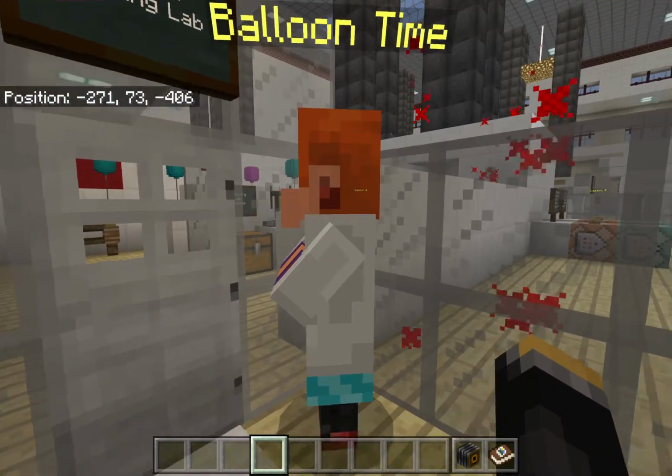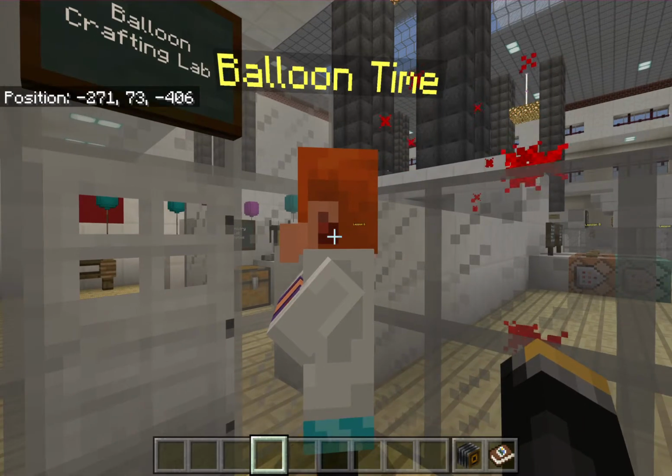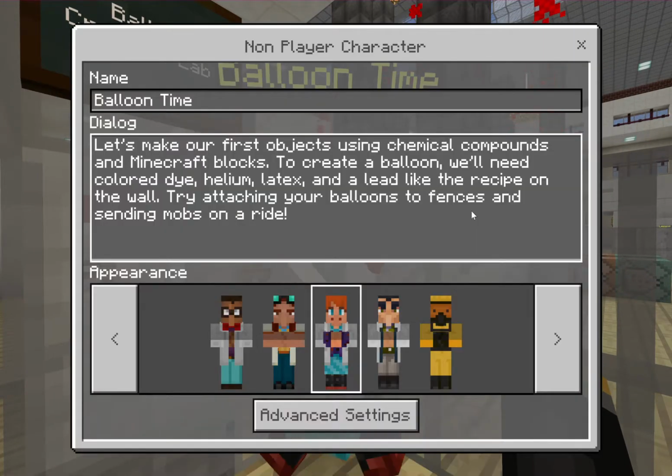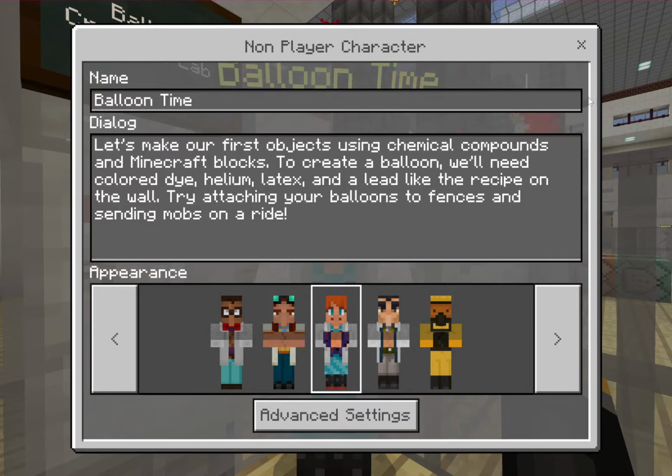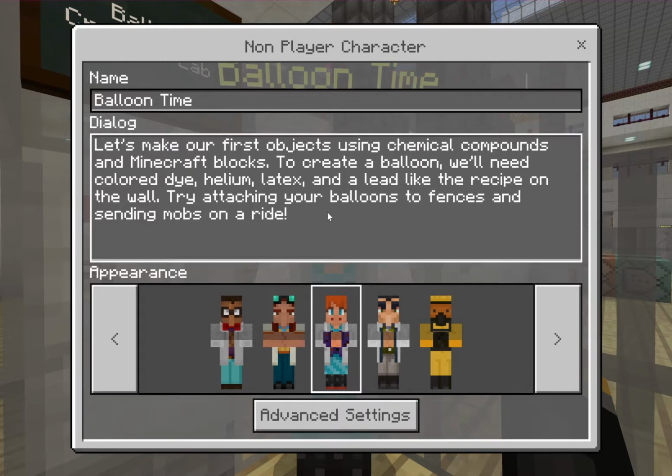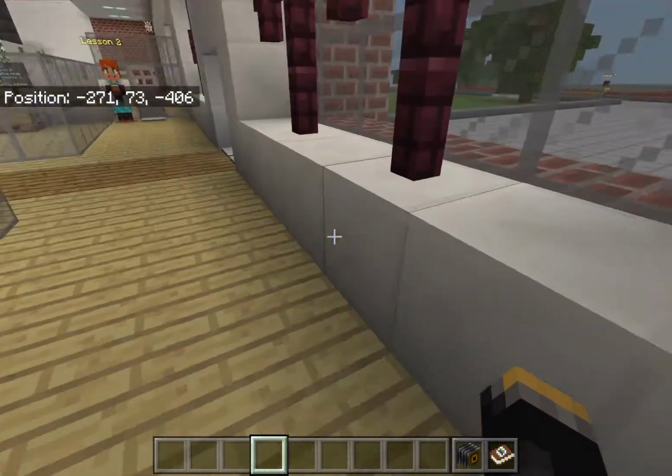This section that we're in right now is called Balloon Time. We're going to right click on that NPC and the NPC is going to tell us, hey, let's make our first objects using chemical compounds and Minecraft blocks. To create a balloon, we'll need colored dye, helium, latex, and a lead, like the recipe on the wall. Try attaching your balloons to fences and sending mobs on a ride. Okay, awesome. This NPC is giving us the instructions for this area.